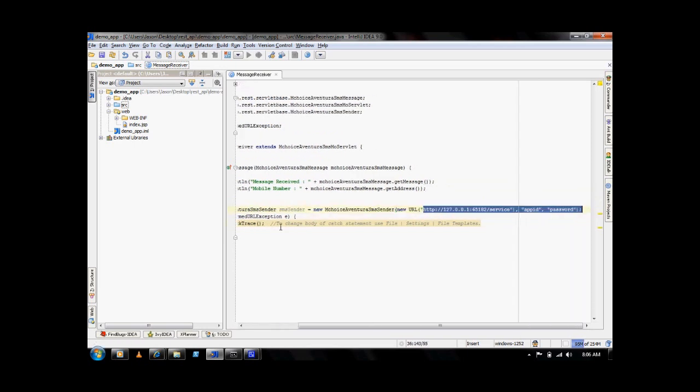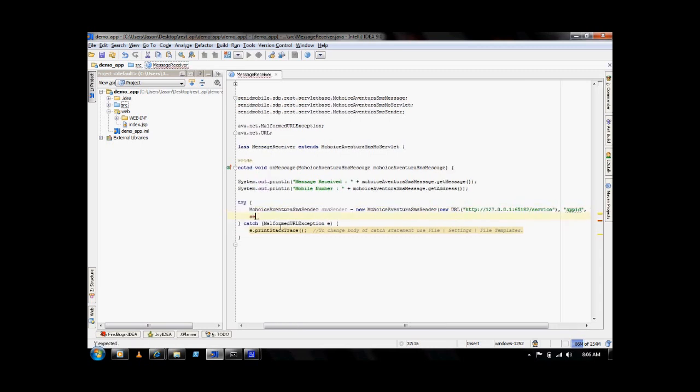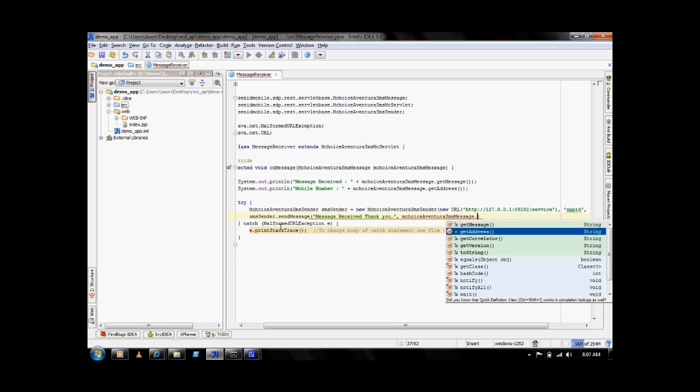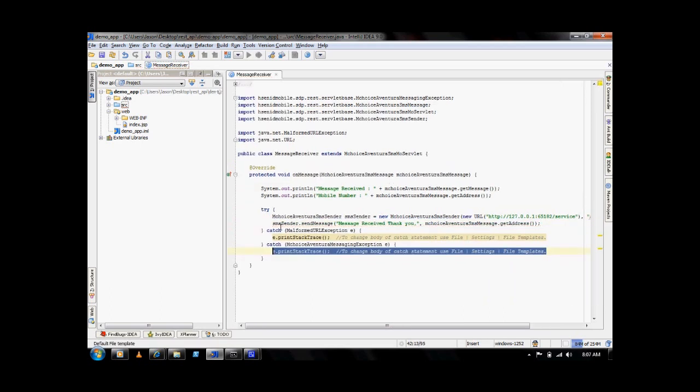And now, I can just use the SMS sender and call the send message method and send whatever message I want back to the mobile phone, something like message received, thank you. And now I specify the mobile number. Again, I can take it from the mChoice SMS message and say get address. This will give me the address of the person who sent the message, and this would be the message I will be sending back to him. Now, this is all you need to start the system.